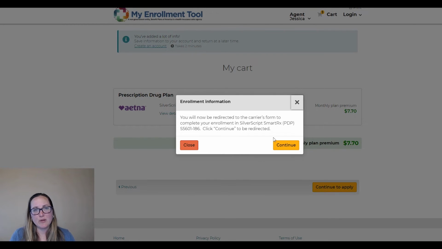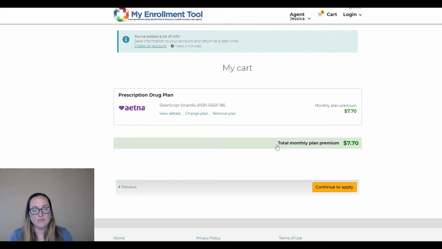It's going to tell you that you're going to be redirected to a carrier form where you're going to complete your enrollment in the SilverScript plan. So you're going to hit continue.